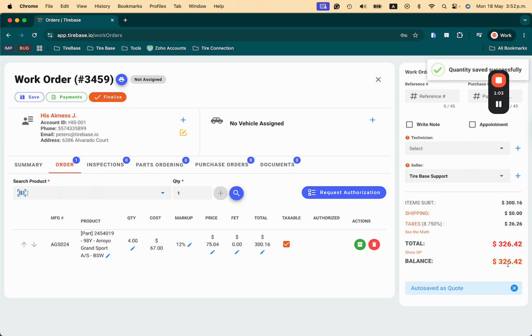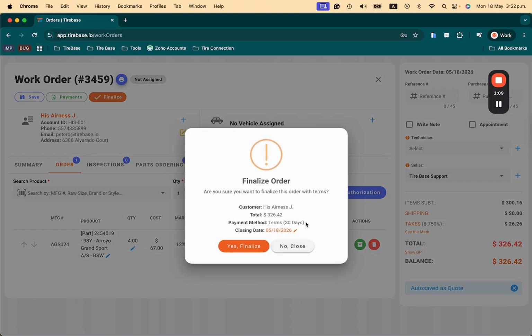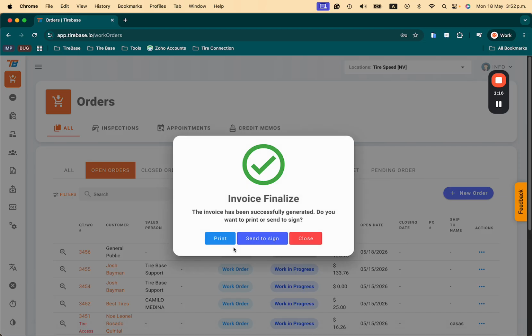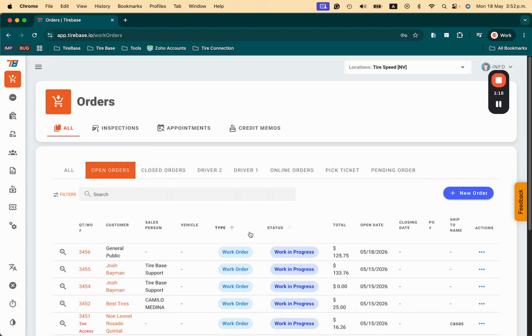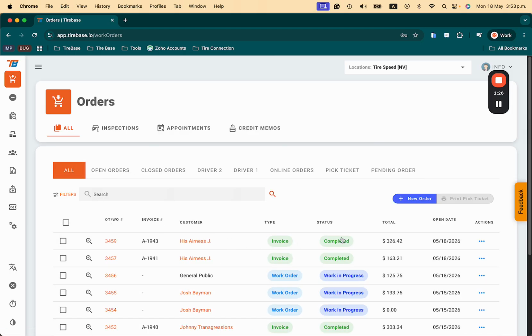326.42. So this is going to be the balance. We're going to click on finalize directly, and the system is going to allow us to send this to the customer's balance as terms. If we click yes, finalize, the system puts a pending balance there, so the customer can pay eventually. So this is the order.